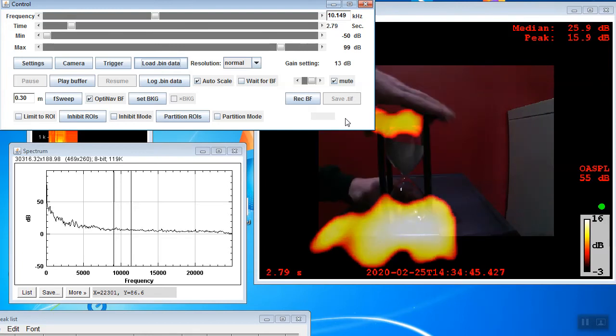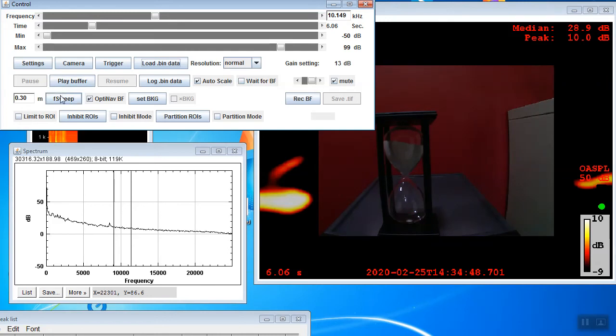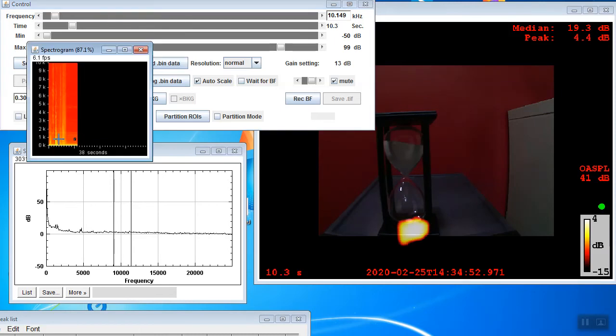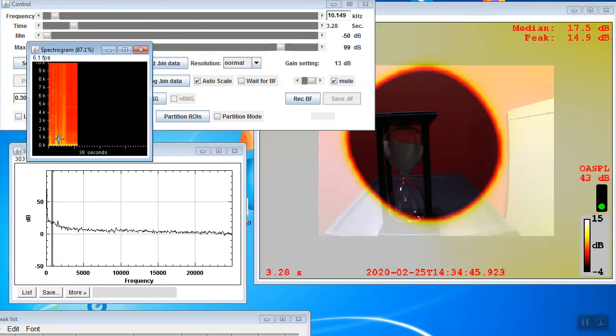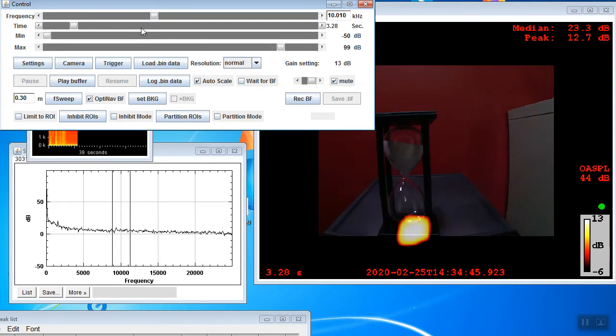So this is an hourglass being turned over. We'll let the sand start to pour out for a little while and then pause it. And I changed the frequency when I paused it. So let's set the frequency back to 10 kilohertz. So I was able to load a new data file without exiting the program.